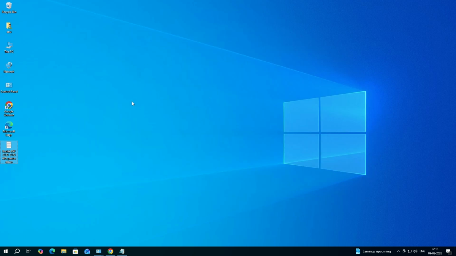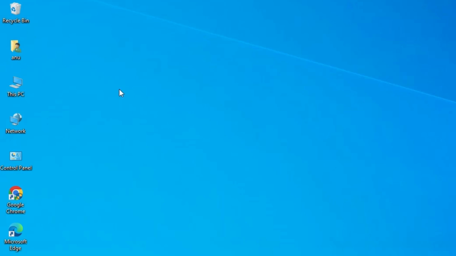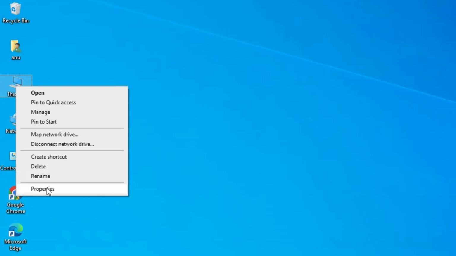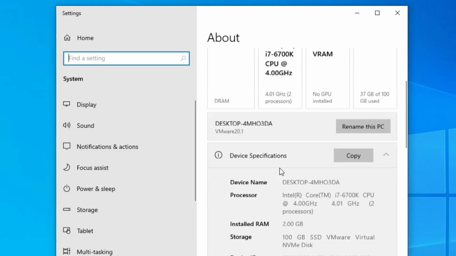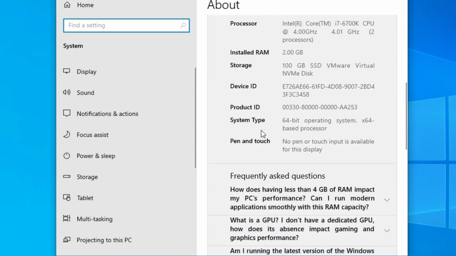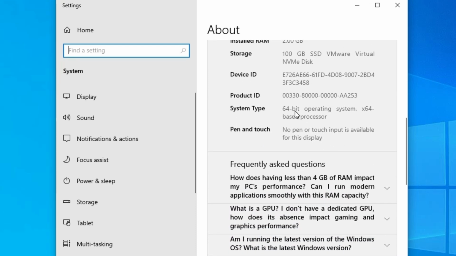First, we check whether our PC or laptop is 32-bit or 64-bit. That is very easy to check. Go to This PC, right click on This PC, click on Properties. Wait for a few seconds. After that, scroll down and here we find System type. If system type is 32-bit, that means the machine is a 32-bit operating system machine. If system type is 64-bit, that means the machine is a 64-bit operating system machine. This machine is a 64-bit operating system machine.